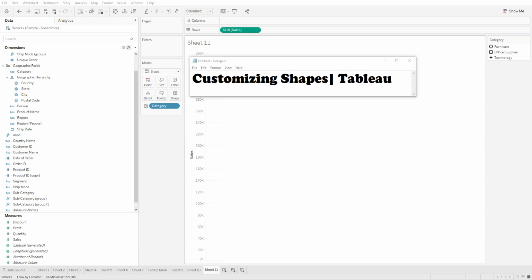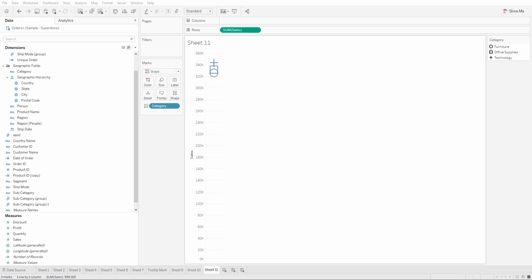In this lecture, I'll be showing you how we can customize the shapes. In the previous lecture, we learned how to add shapes onto our dashboard. In this one, I'll show you how we can customize them. So let's go to our Tableau workbook.